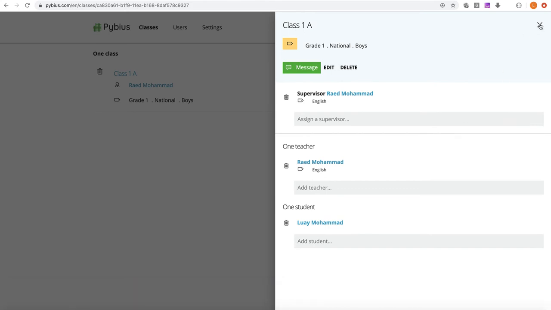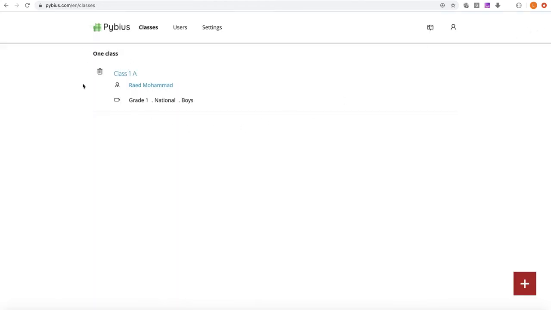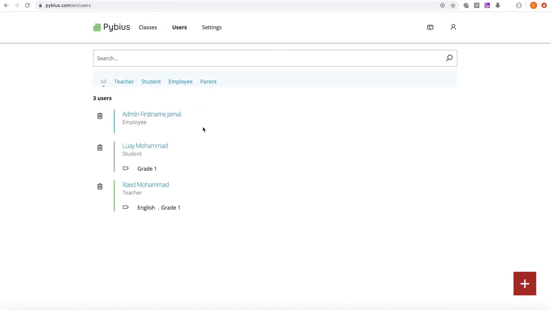This is important if I want to message the supervisor of the class. If I don't know which teacher I should message as a parent, I can send a message to the supervisor of this class. So this is how you set up a class, of course, and you set up students, users.